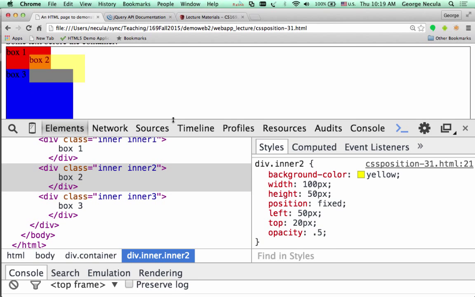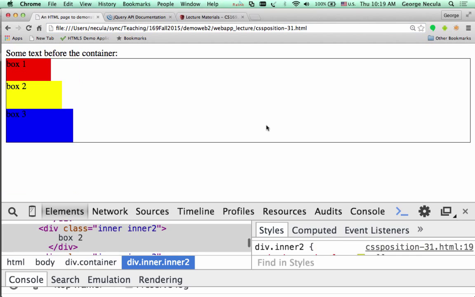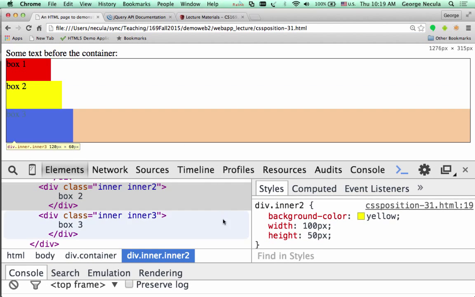So the other thing I want to show you in terms of positioning, using the same HTML, is floating. By default, boxes go down the page.